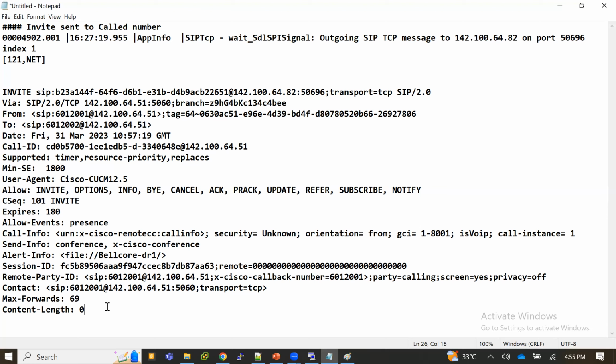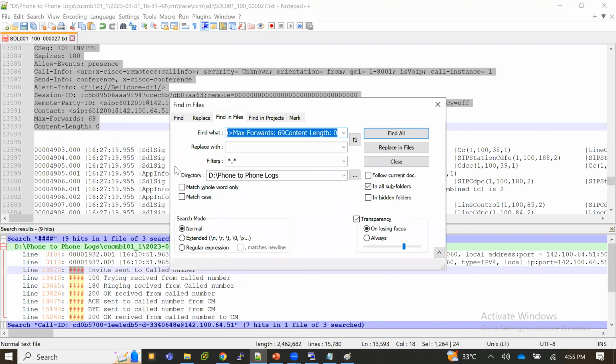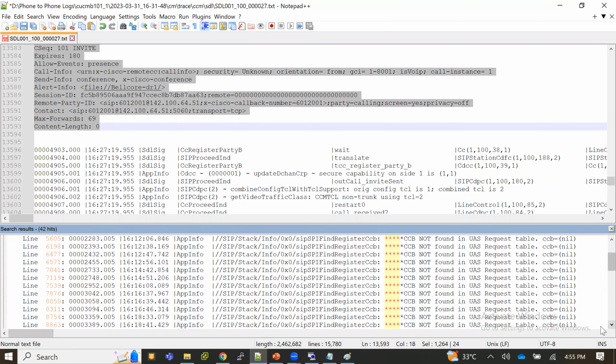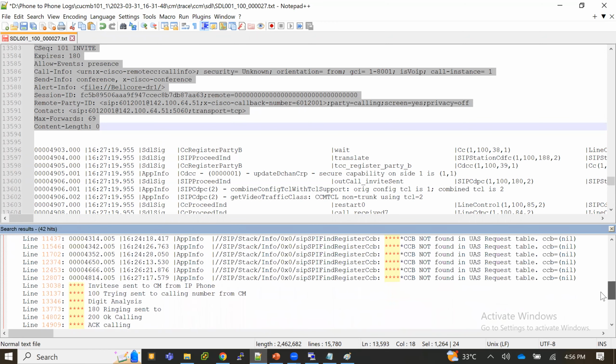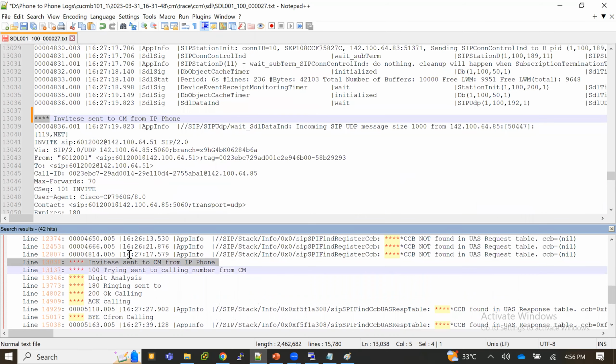call manager to IP phone. Let's see the INVITE of what I'm going to do here: Control Shift F. I'm going to search with the star, IP phone to call manager. This one. So we have this one, right?